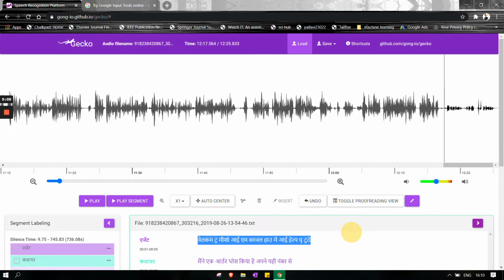So this is a English part, but we have written this in Hindi. So this is what you have to do. Okay. The next point is there are many words which Google input will not show you accurately in Hindi.